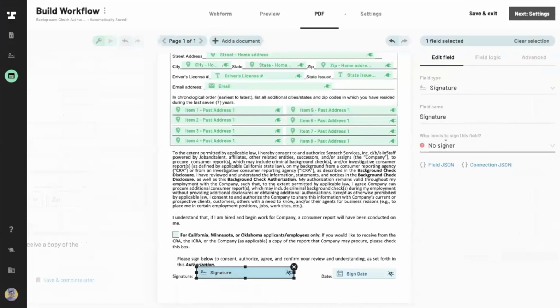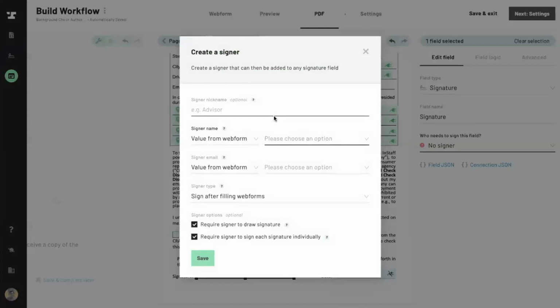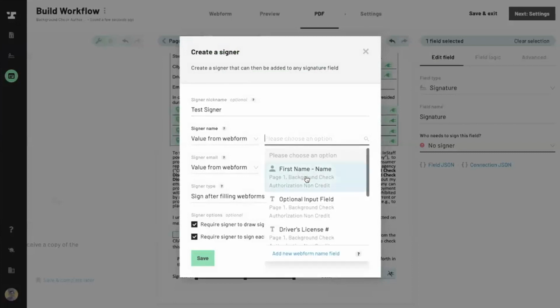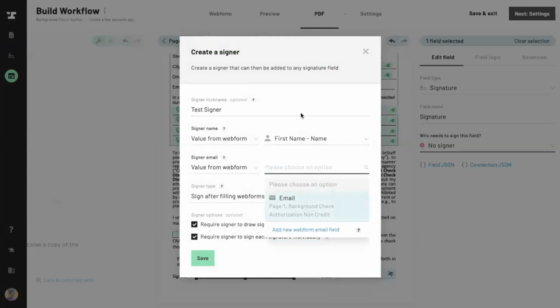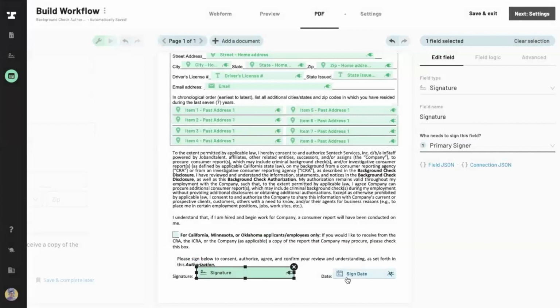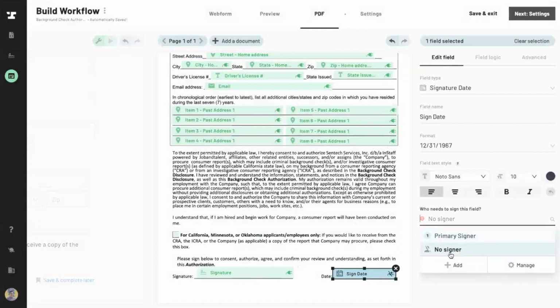And then we need to add a signer. So I'm going to say add signer. And a signer needs 2 pieces of information. We need an email and a name. And this information is coming from the web form. There are a couple of other options here that you can select. You can have them draw, or it could be a script version of their name, and then have them click each field individually. Add the signer to the signature data as well.